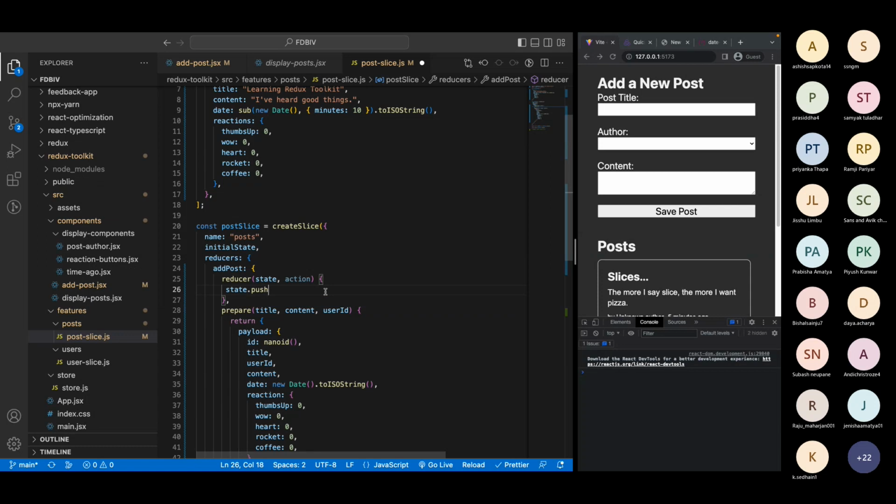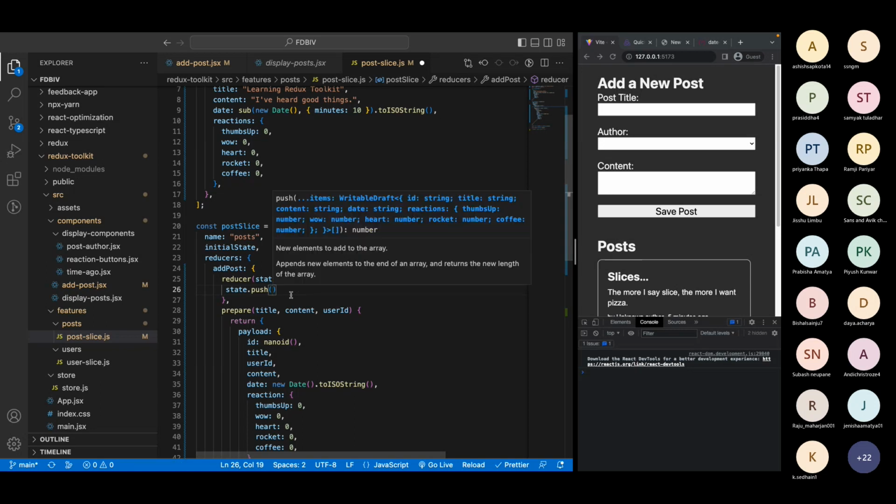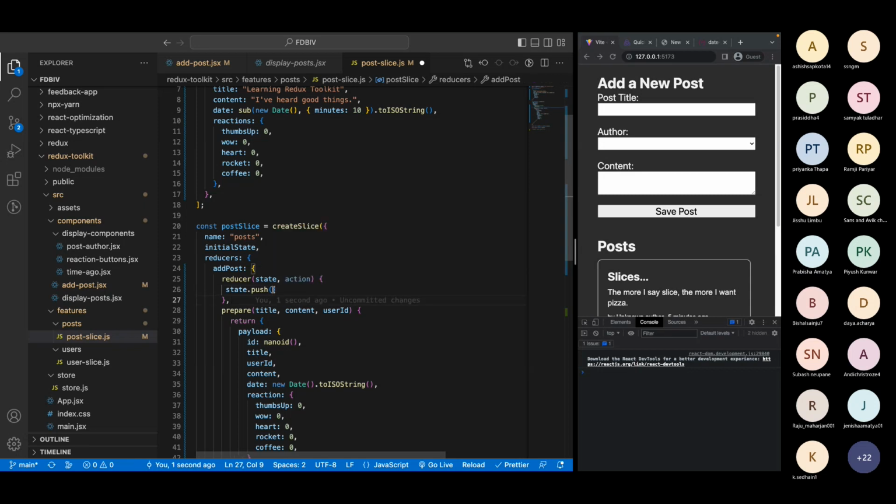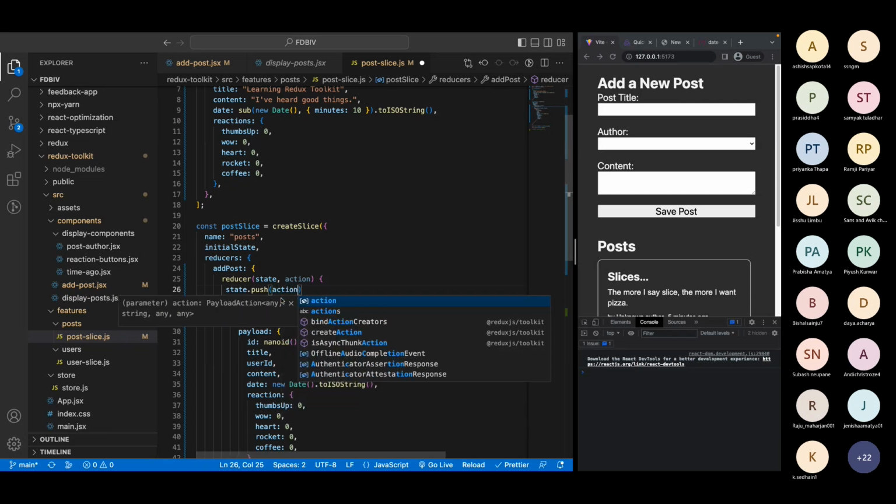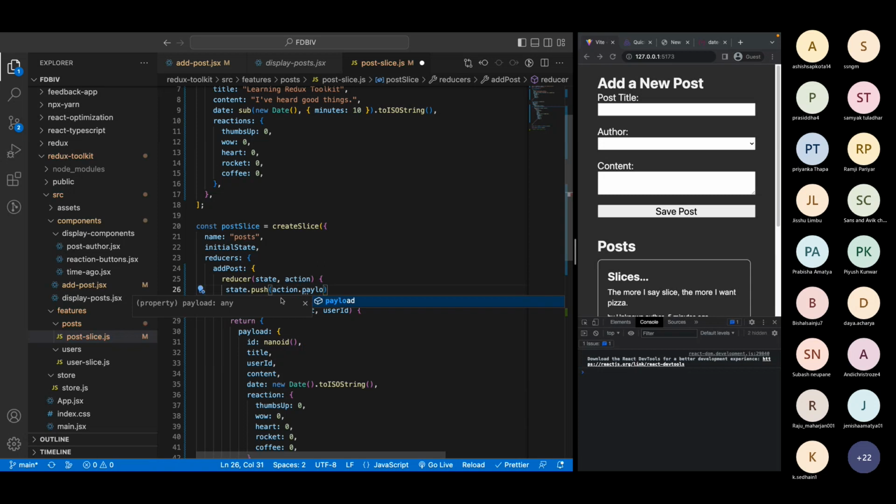You will only use such a method called push in a reducer, not in other React applications. This is not a good practice of mutating the state. But we can mutate it because Redux Toolkit internally uses a package called Immer that will handle this for you. Do not worry about that. You can simply use state.push and action.payload should go there.